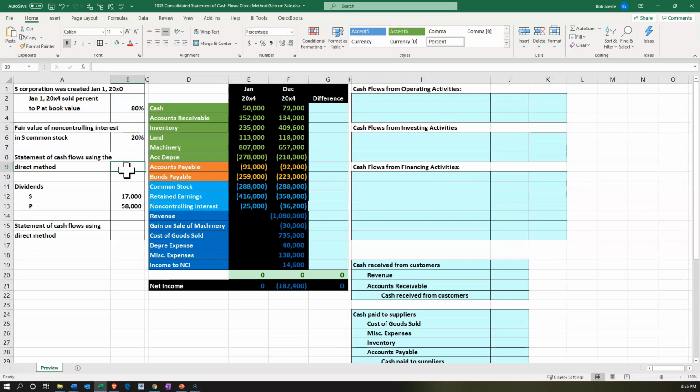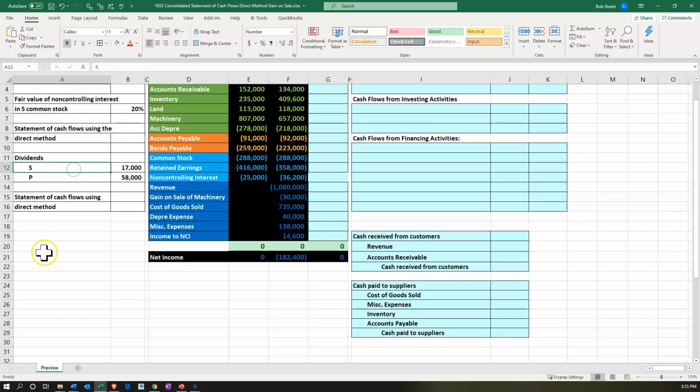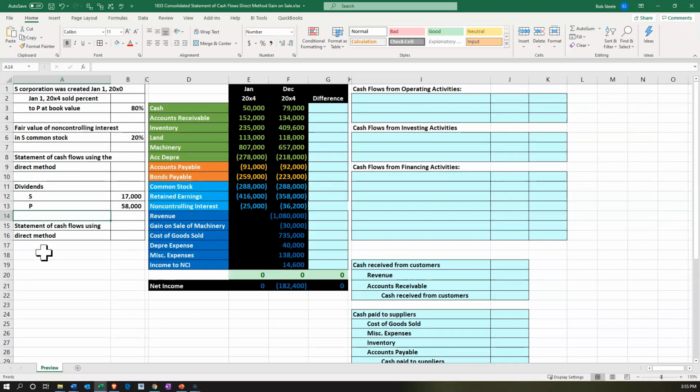We have the statement of cash flows using the direct method. The dividends that went out, we're going to say, to the subsidiary, or the subsidiary's dividends, 17,000, parent 58,000. Then we have the statement of cash flows using the direct method. That's what we will be doing now.